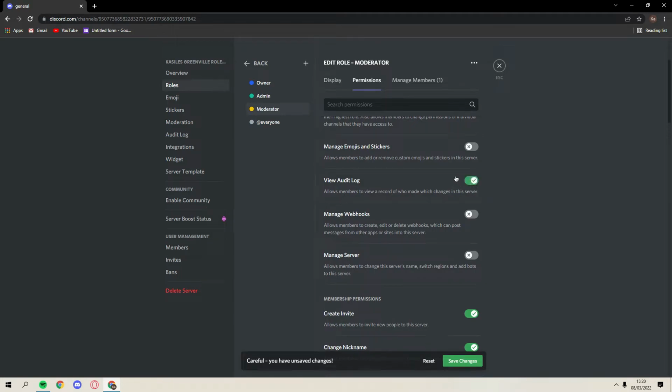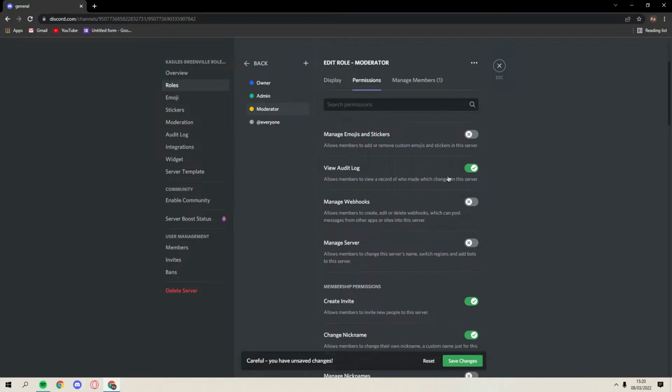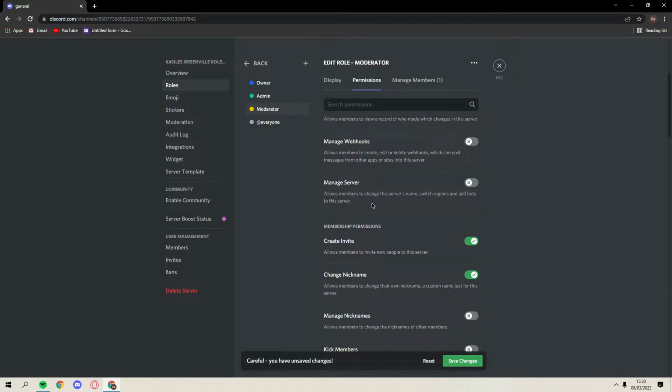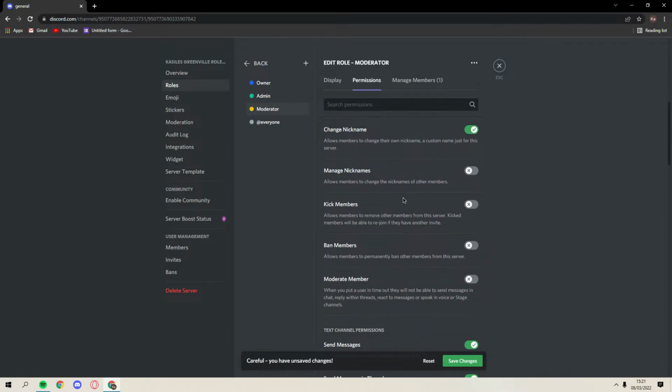View audit log. So basically this is when someone gets banned or kicked, you can see who did it and who got kicked. Webhooks, I normally leave this off because I will explain in maybe another video what that is. Manage server, I would recommend leaving this off for moderator, because unless you know them very well and they're trusted, then it's up to you, but I would leave that off.